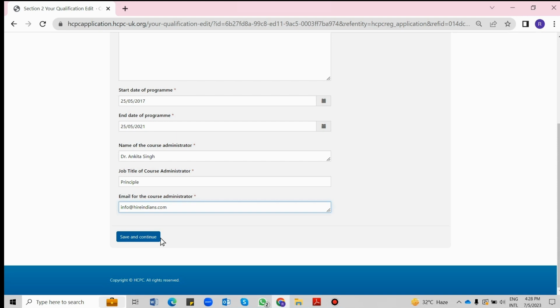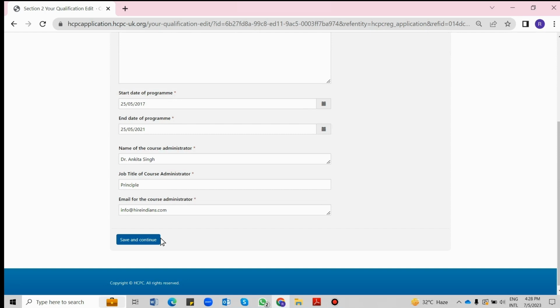As you can see here, just for the sample, we have mentioned an email ID that ends with a domain name, that is Higher Indian. So this is a domain. You need to make sure that whichever email ID you're mentioning for any reference, like for your qualification or your experience, that should be the official email ID.